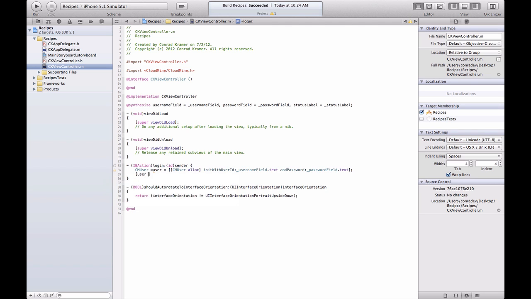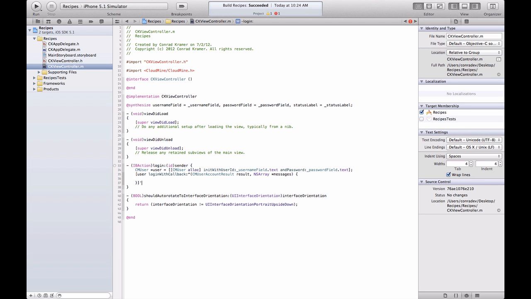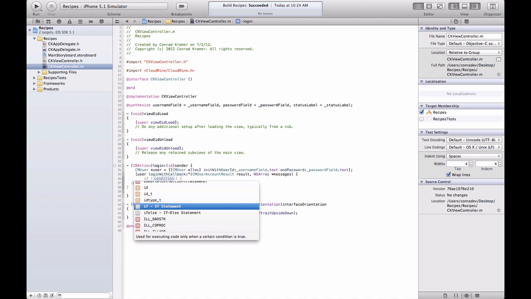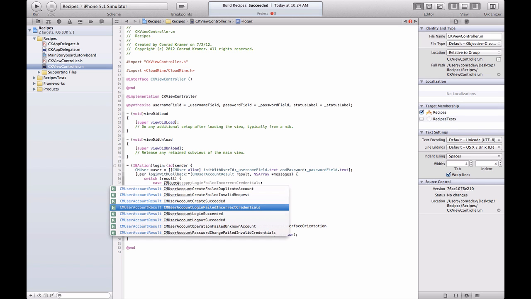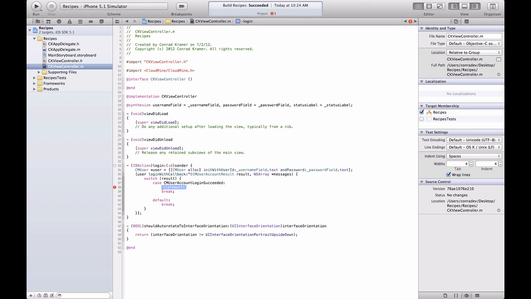So now, to actually log in the user, we'll call login with callback. And let's implement the callback. The callback can return a number of results in the CMUserAccountResult enum. And one of the possible results is CMUserAccountLoginSucceeded. In this case, we'll set the status label to read login succeeded.